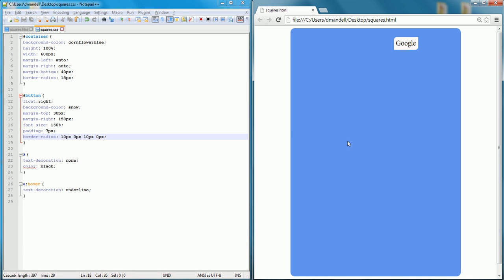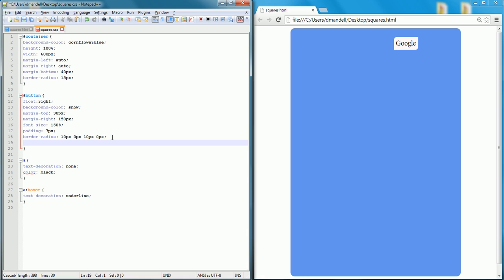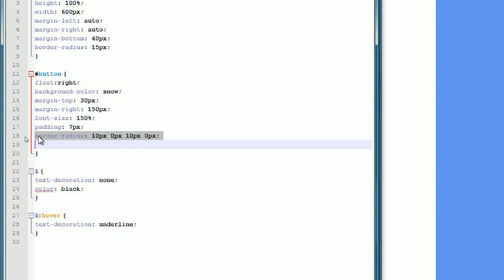Anyway, so that's the border radius property. If you prefer, you can also do each individual side with its own properties. So let me try getting rid of this border radius, and I can do border top left radius.